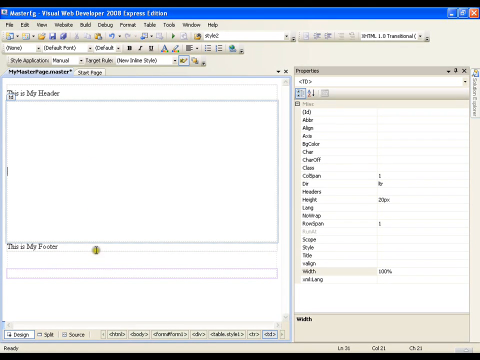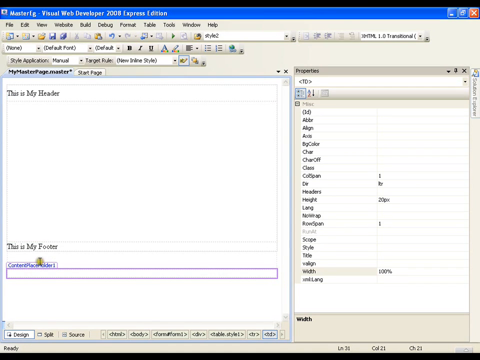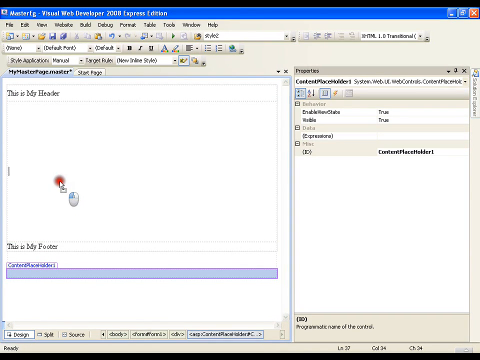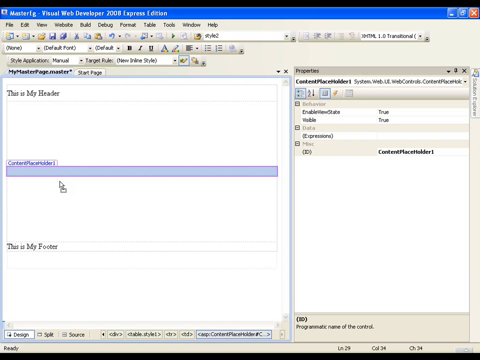In my center part I'll just drag and drop the content placeholder and I'll leave it, which means that any of my content will come in the center part. Now my master layout is ready. I'll just save this. My master layout is ready.